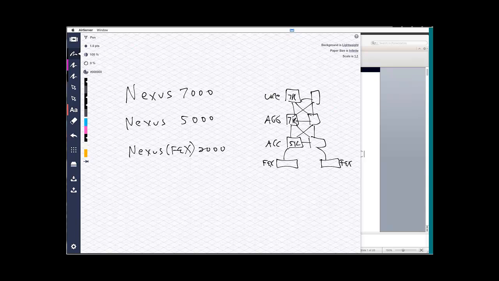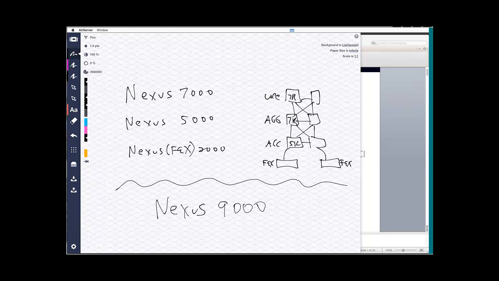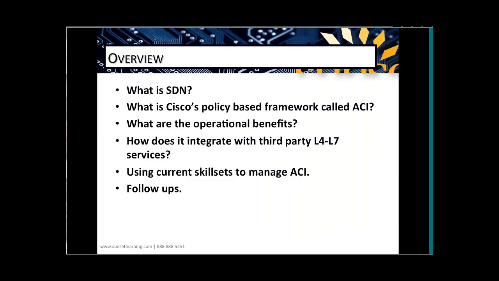Now there is a Nexus 6000, there's a software switch called the Nexus 1000, and there are Nexus 3000s, which are ultra-low latency switches. And then Cisco came out with this new product called the Nexus 9000, and that's what this webinar is about. This webinar is about the Nexus 9000 specifically running in ACI mode. And again, what are its operational benefits? How does the automation and orchestration work in this paradigm, which is of great benefit to the efficiency and optimization of our management of this kind of infrastructure?